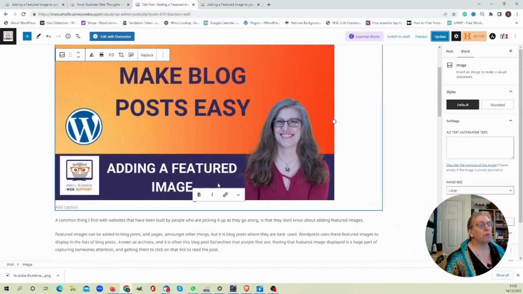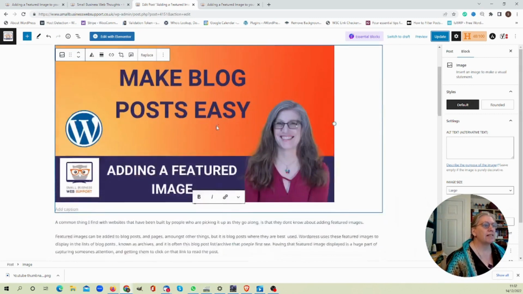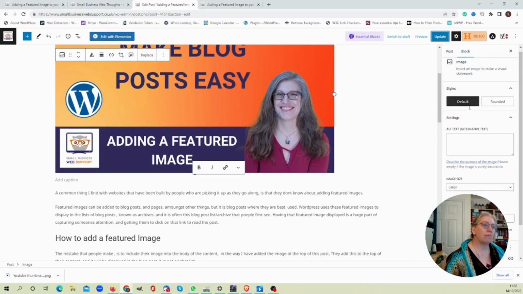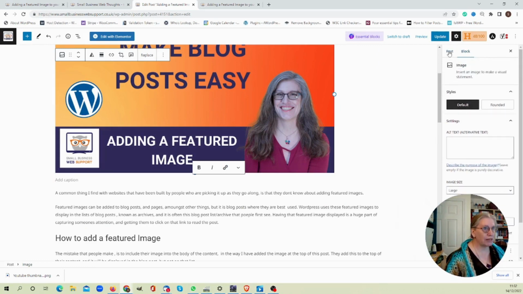I've gone into WordPress and my dashboard and I've edited my blog post, and what I can see here is all my content, including that image. Now the featured image is the one that we want to get displayed, and it's over here on the right hand side. At the moment you can see that block is underlined. We're on the block tab. What we want to do is click on the post tab.